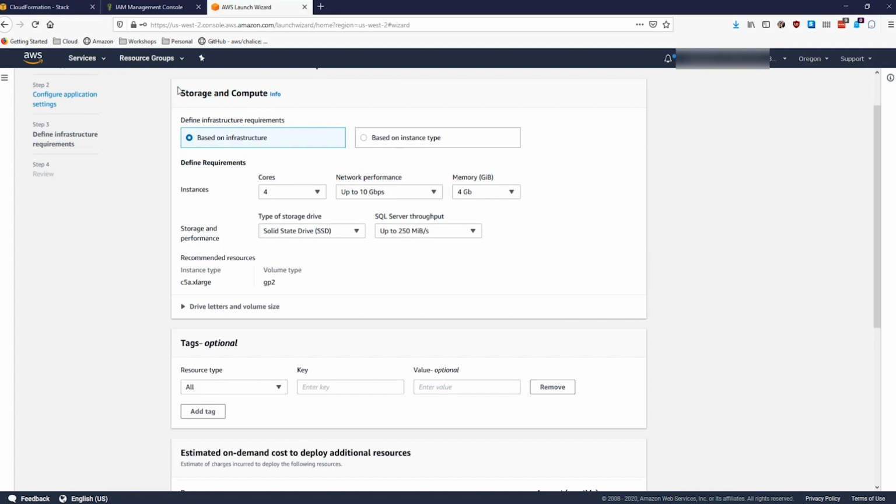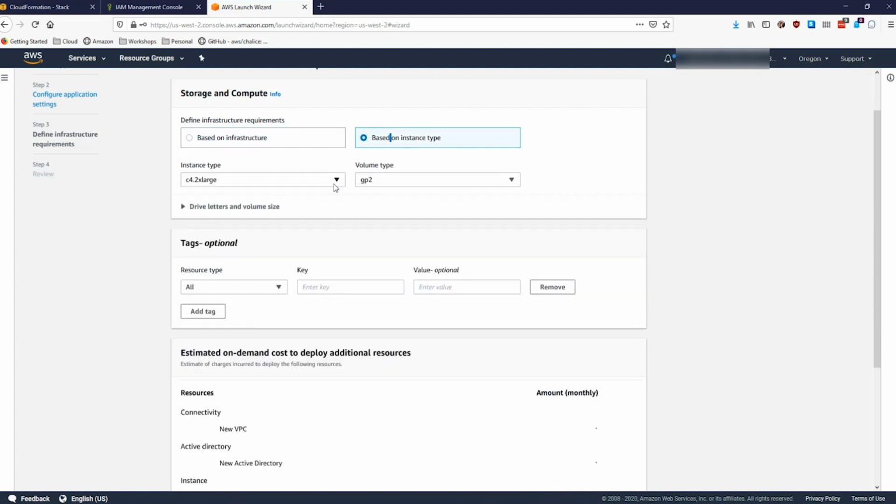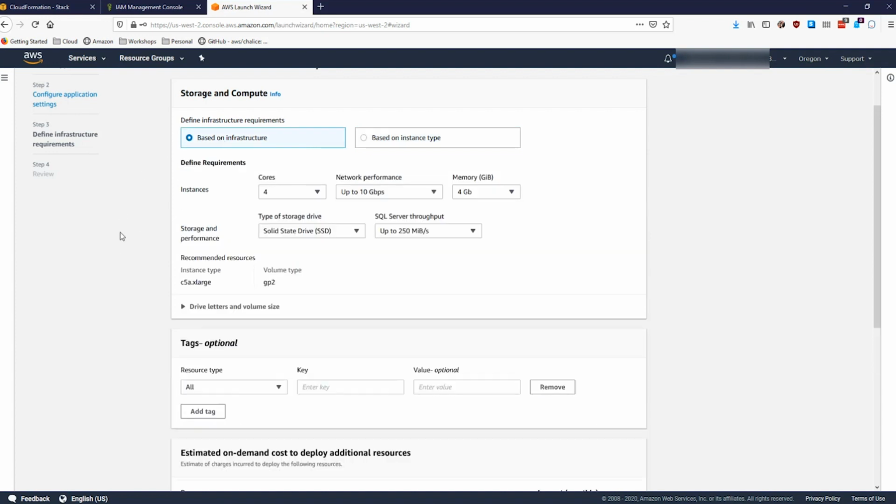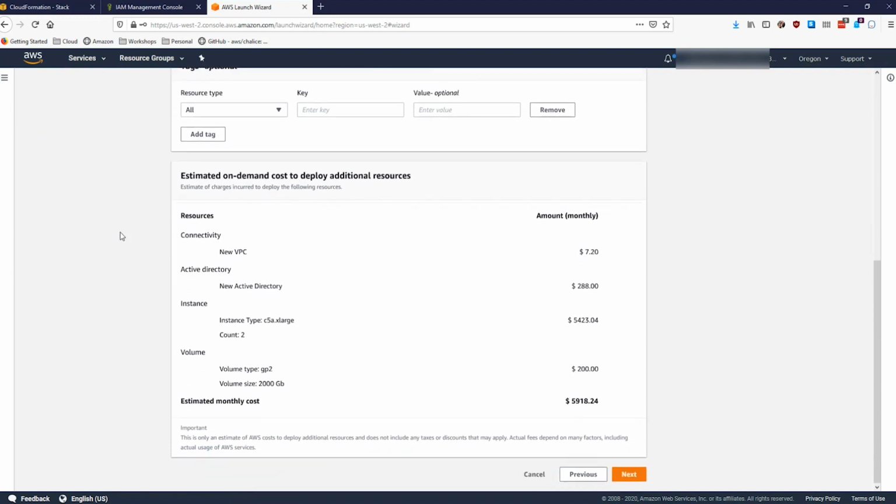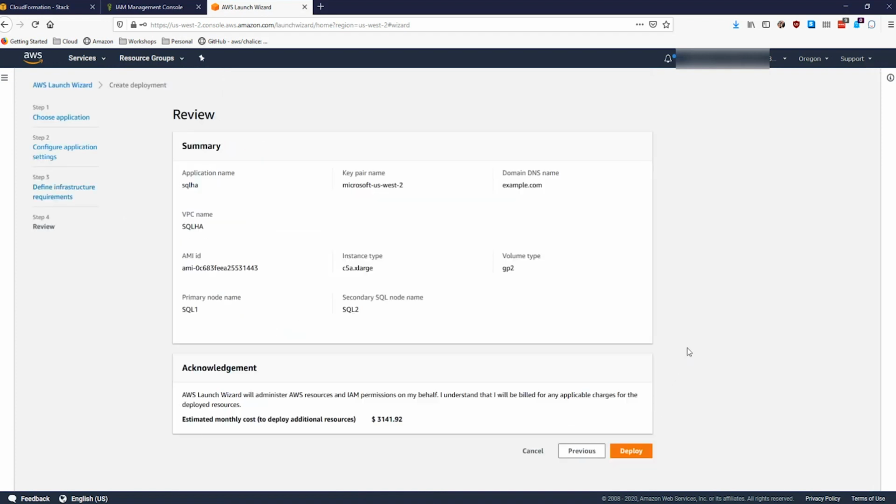On the next stage of the wizard, I can select the instance types that I want to use based on infrastructure or instance type. And in scrolling down to the bottom, I can see an estimate of the cost of my deployment. I'm going to click Next here. Once I'm ready to deploy, I can simply click the Deploy button.